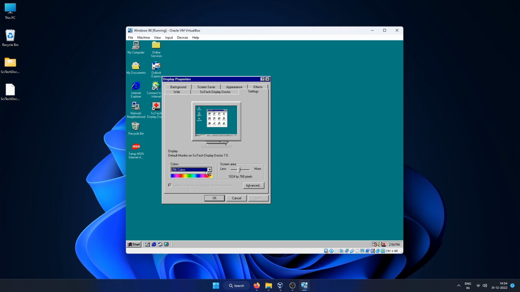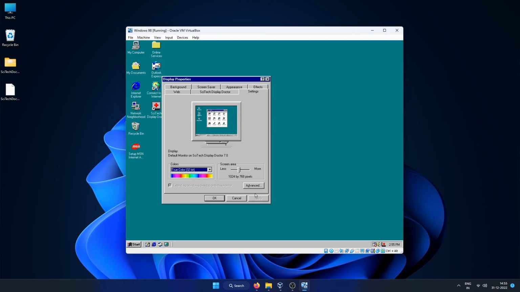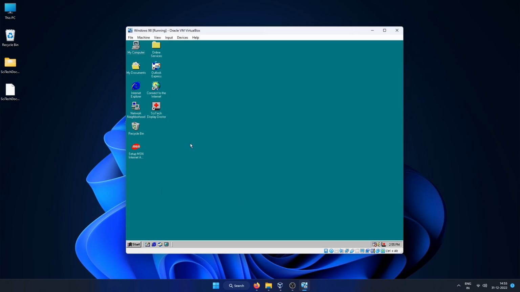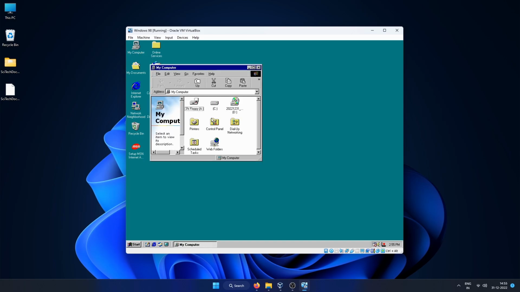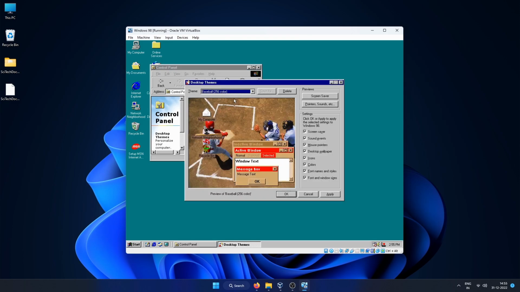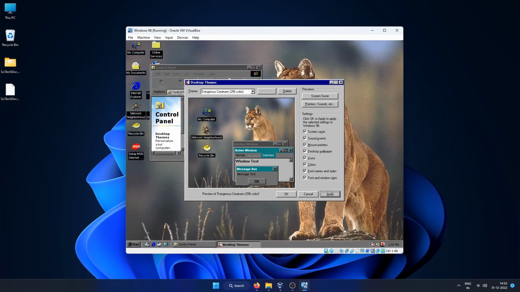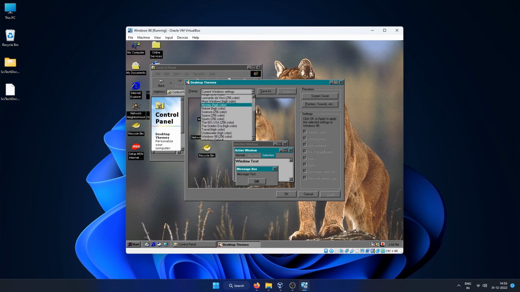Now you can see in the settings we have even more options for color. Let's select True Color 32-bit, and this time we will choose Apply Changes Without Restart. Now since we have colors enabled, let's go to Control Panel and try out the desktop themes. These themes really bring out a lot of nostalgic memories from my childhood when we used to have Windows 98, and it was really fun to go through these themes with such vibrant colors, mouse pointers, sound effects, icons.